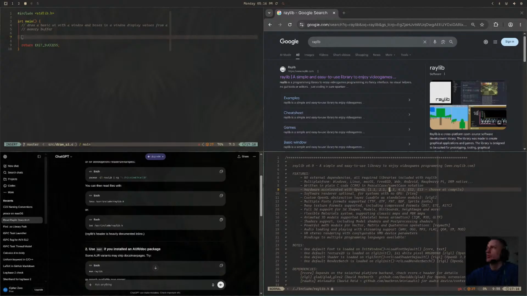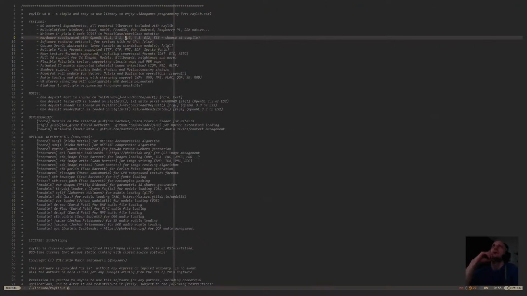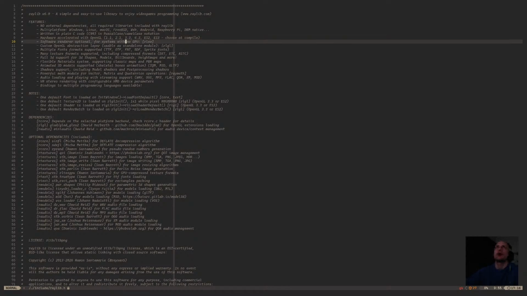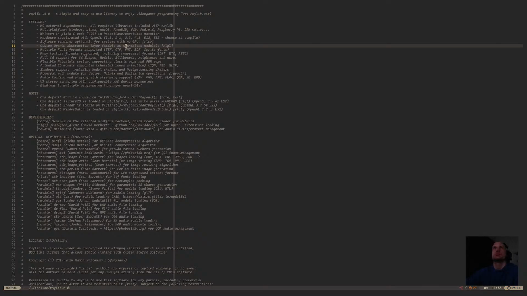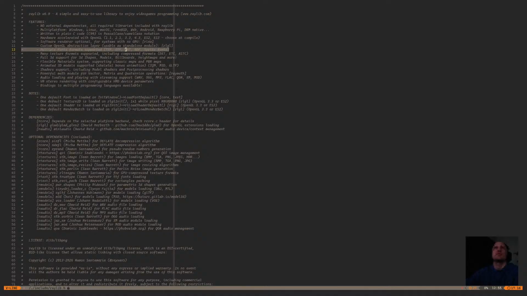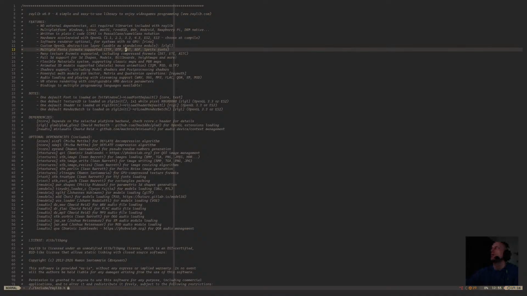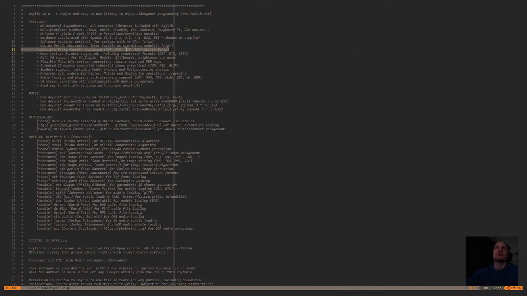Hardware accelerated with OpenGL. Choose that at compile time. Software render optional for systems with no GPU. Custom GL abstraction layer used as a standalone module. Multiple fonts format supported. Many texture formats supported.